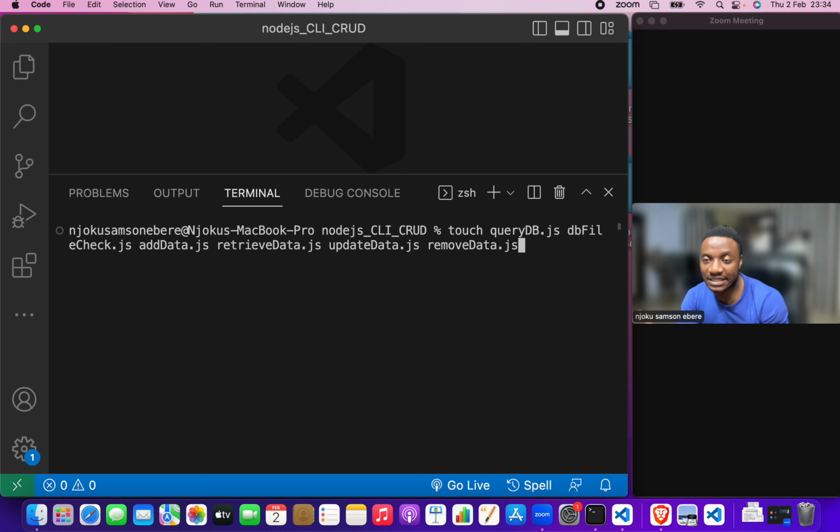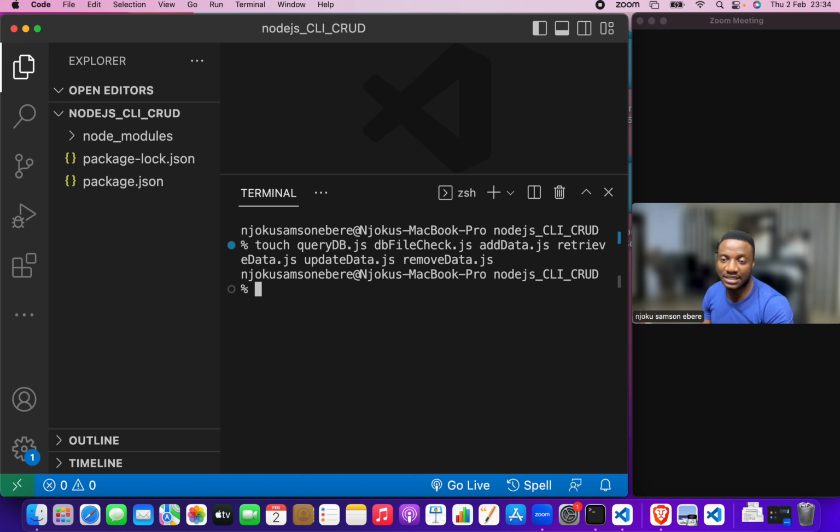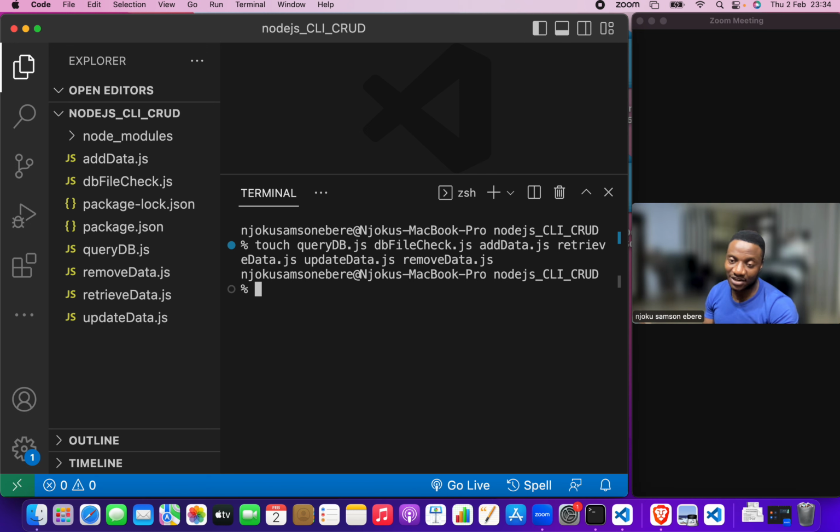Now once you hit enter, these files will be created immediately. Now notice that these files are not here now, so we just hit enter and all these files are created in one go. You see how fast it is? It's faster than trying to hit here to create a new file and typing in the name and all that. So in just one command, we are able to create all these files.